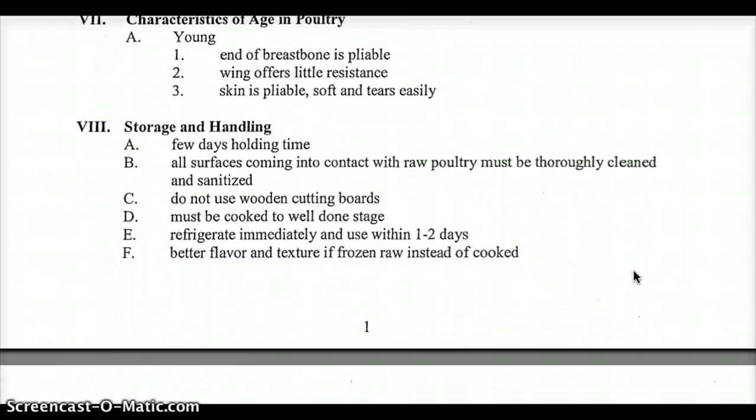Storage and handling, few days holding time. Know that it doesn't last that long. Know where to put it in the refrigerator. Always on the bottom shelf. Don't use wooden cutting boards. You can probably guess why.